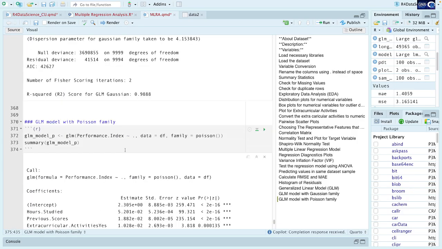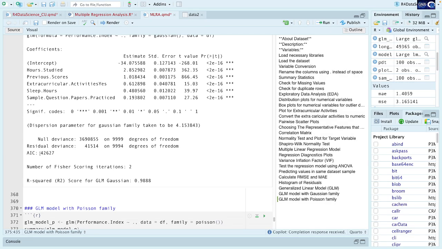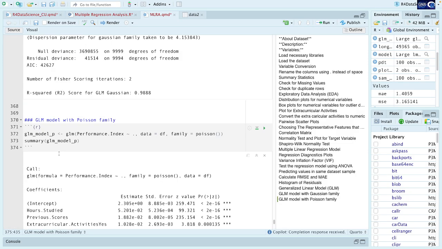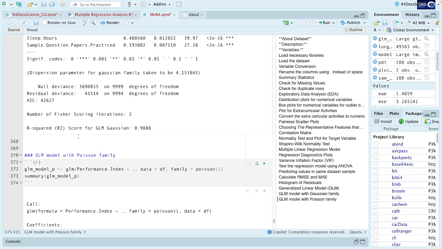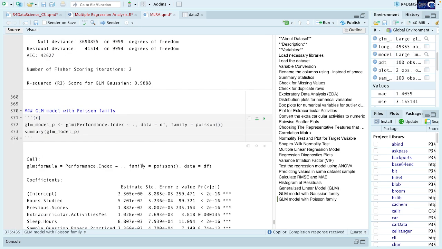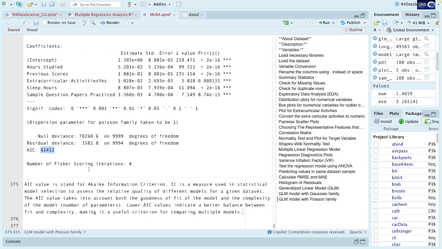Here, if you see the regression model, the AIC value is 42627, and here it is 61412 with the Poisson model. So currently, when we compare these two models based on AIC, the Poisson model is actually giving a better result than what we have in the Gaussian model. Now we will see other models as well.